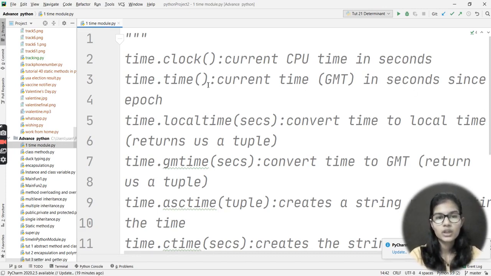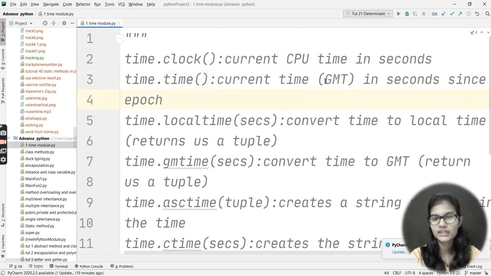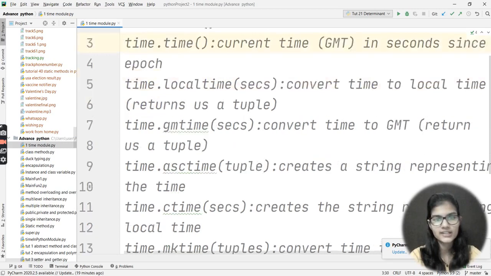Let me give you a quick revision of the functions which we have seen, then I will show you the example. The first one is time.clock, and it gives us the current CPU time in seconds. Other than this, I have time.time, which gives you the current time in seconds since epoch, and that time will be in the form of GMT.